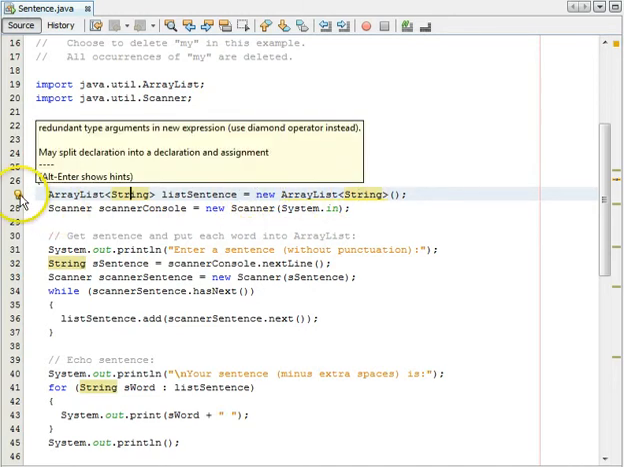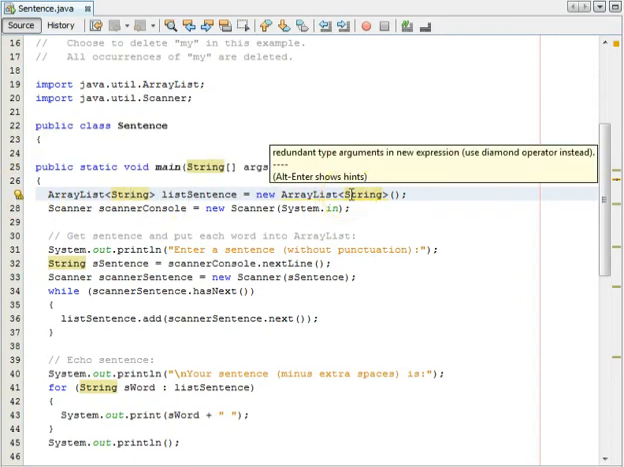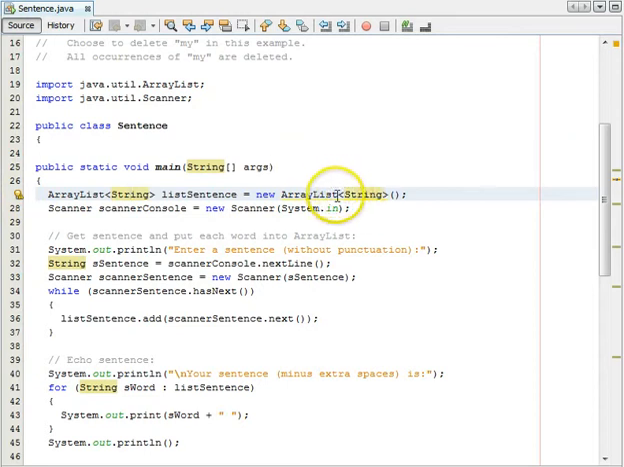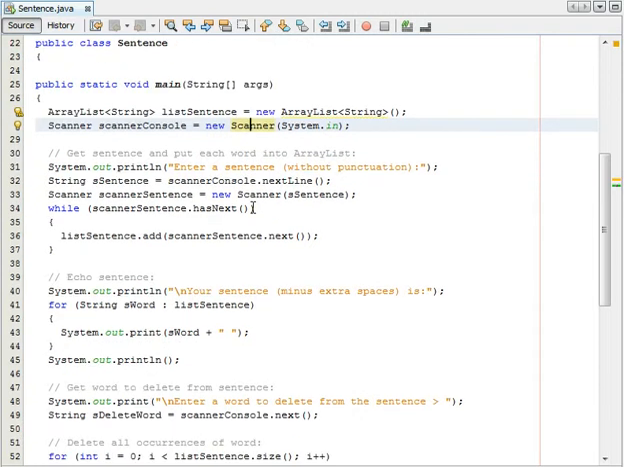The compiler, or actually NetBeans here, is telling us there's a newer syntax allowed where you don't have to put the String over here. You can just use the diamond operator without anything in it. So we get ourselves an ArrayList here called listSentence. And then we're going to have a Scanner. We call it scannerConsole because it's tied to System.in, the console, the command prompt. That's where we'll be getting the input from the user.